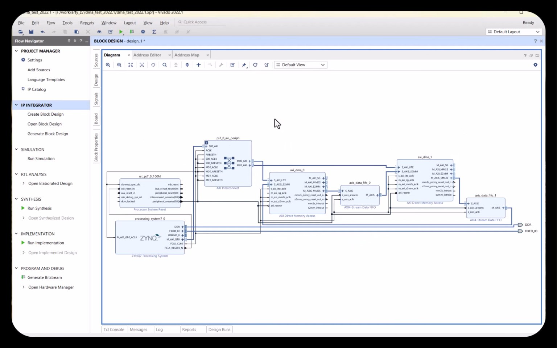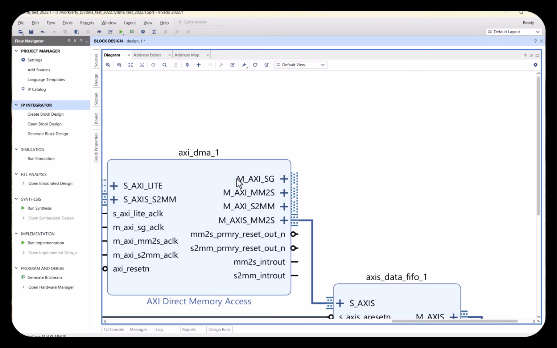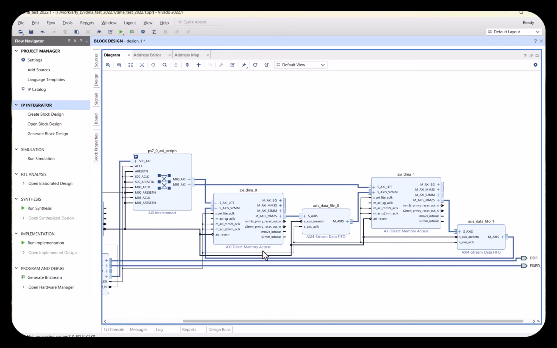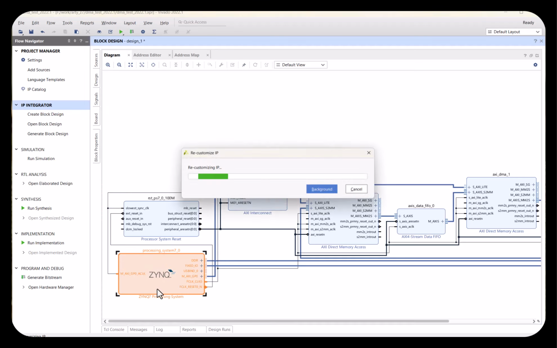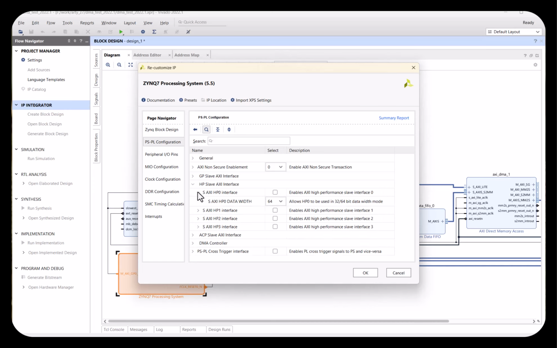Now I want to add, let's see. We have to connect these pins. That's the scatter gather or SG, MM2S and S2MM, which is for connecting to the AXI interconnect. So to do this, we have to go to the ZYNQ processing system. We have to go to PS-PL configuration, select the HP slave AXI interface, and enable interface 0.